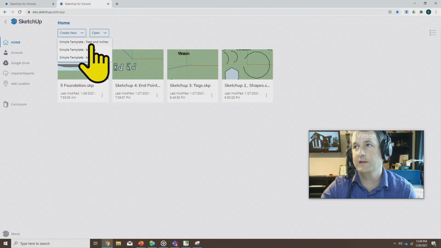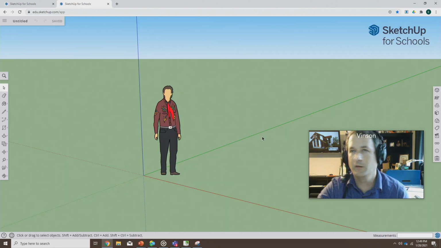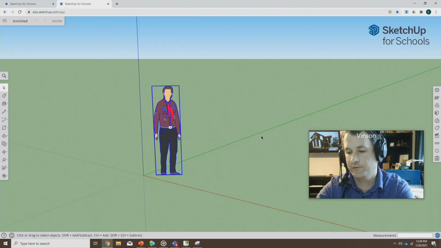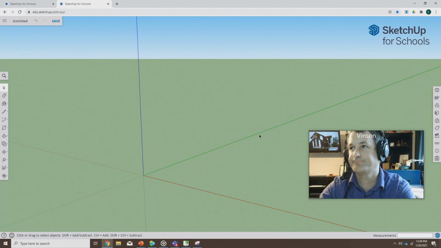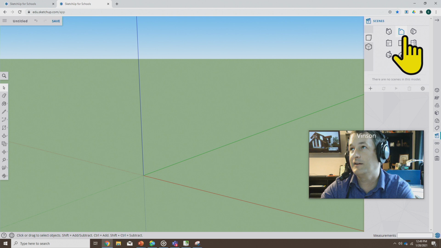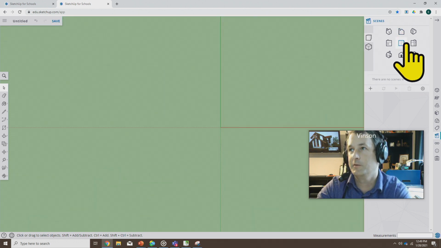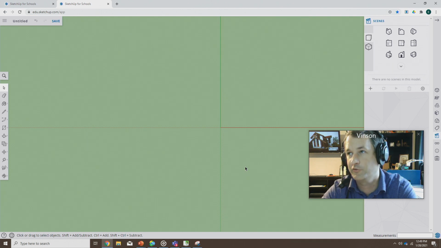I'm using feet and inches, but for this one, you can use whatever your heart desires. Just like always, for right now, I'm going to get rid of Temple. Sorry that she's gone. But at this point, I'm going to click back to that two-dimensional view to start out with. Click the clapboard and then the middle option up there, and we're going to get this two-dimensional field.